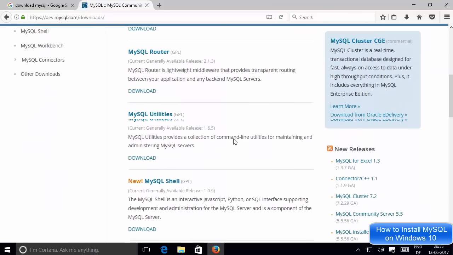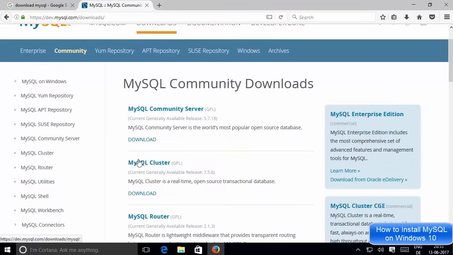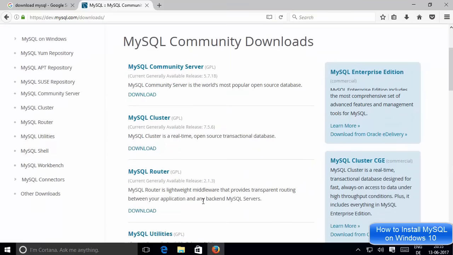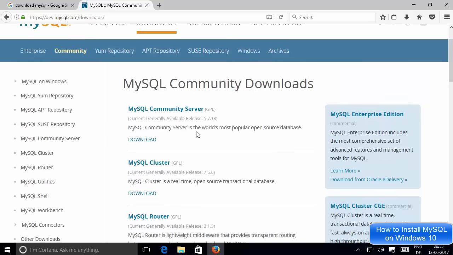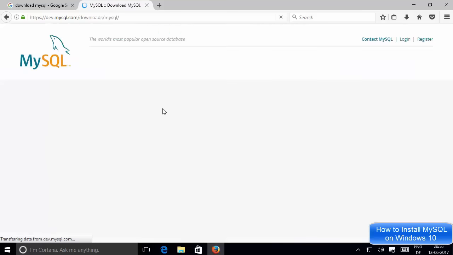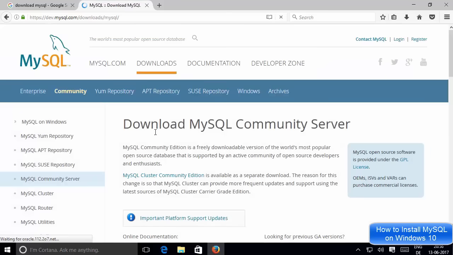Once this page is open, it will give you a few options like MySQL community server, MySQL cluster, MySQL router, and other links. But what we are interested in is the first link, which is the MySQL community server. So just click this link, and then it's going to open this page whose heading is download MySQL community server, right?